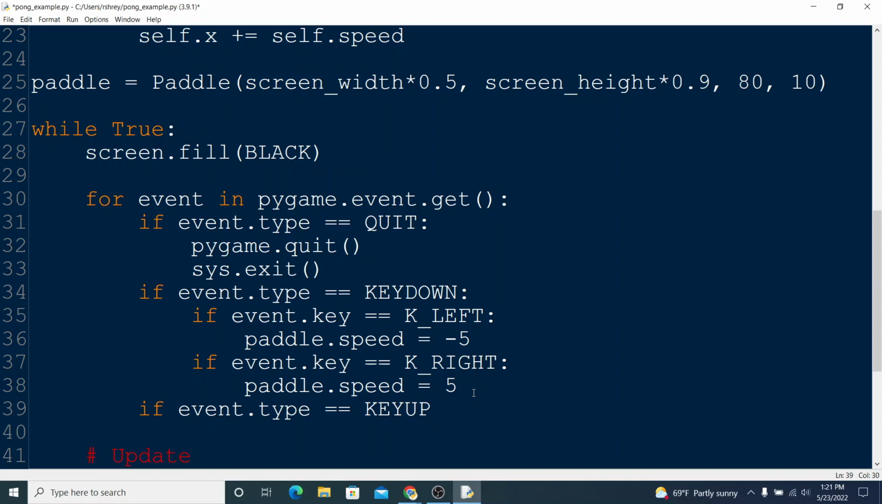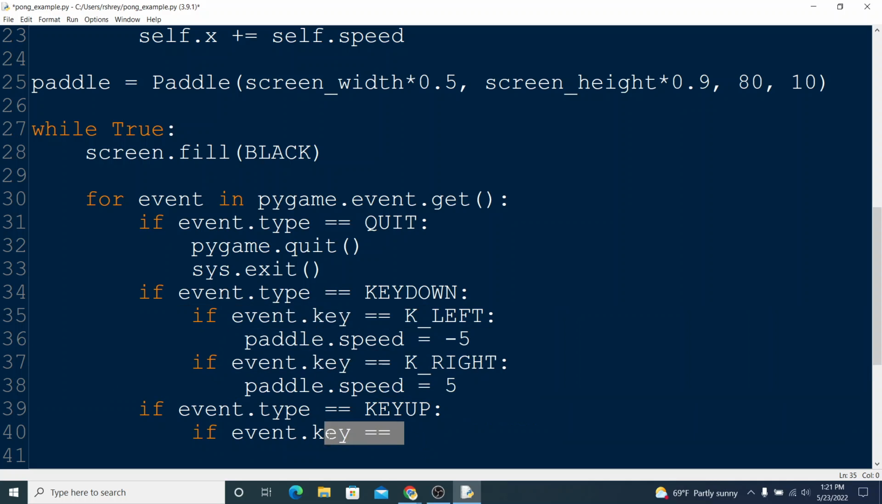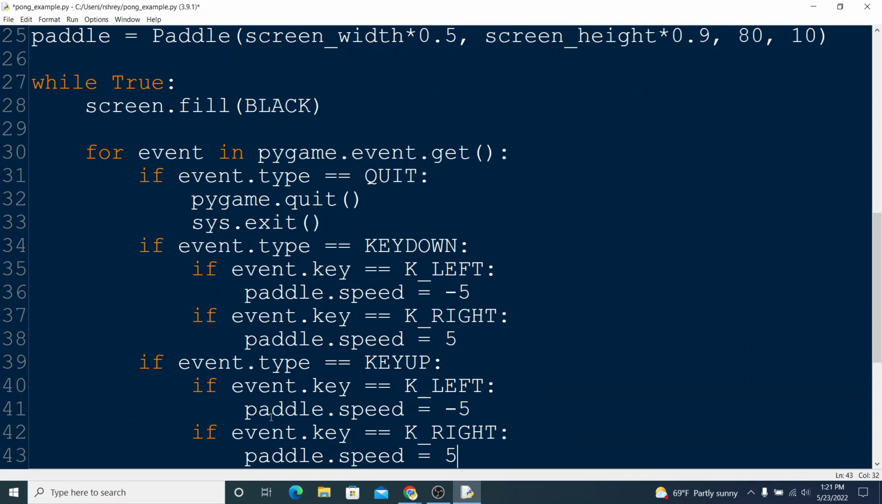Key, if event.type equals key up, and event.key equals the same keys that we've used before. In fact, you could just copy all of this code. It's just K_LEFT and K_RIGHT again. But this time, for the key up event, set the speed to 0.